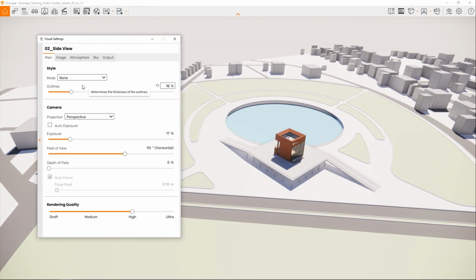Let's choose a different projection mode. You can change your projection mode by clicking here. I will select orthographic mode for this preset.